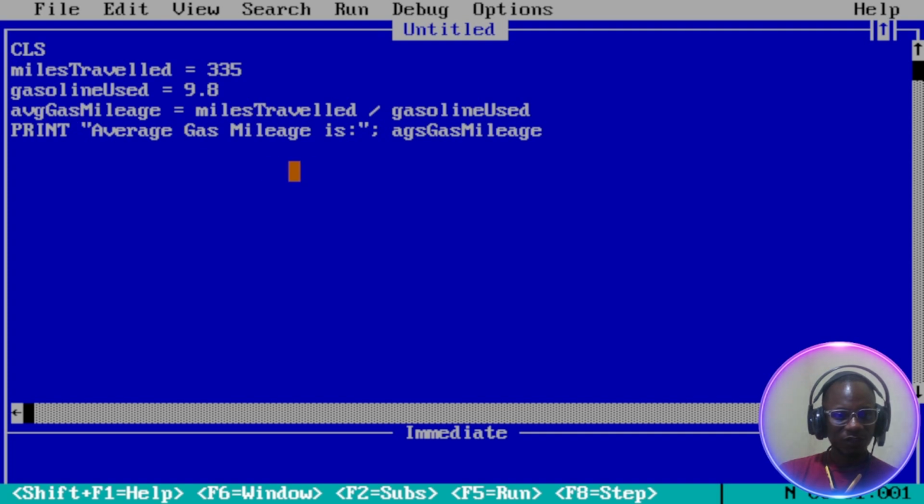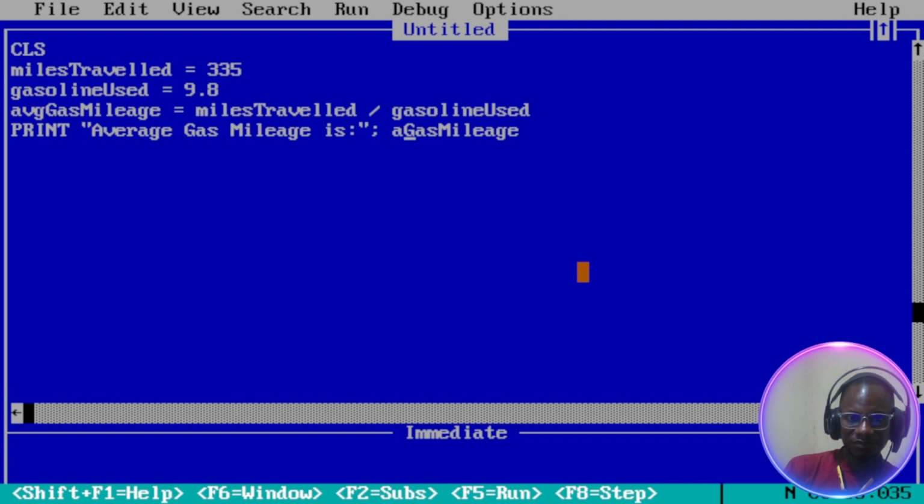Now this means that there's a typographical error here. Average, okay, here you see the average here. This is avg. Here I made it ags, so I have to take that off. So it's going to be avg. So when I click on run now and click on start, you can see I have 33.5, so basically that's the result, and that is the best way to calculate or to find your average gas mileage.